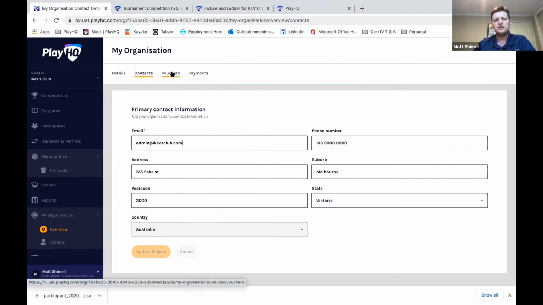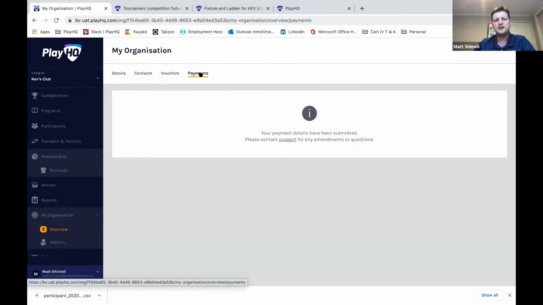Vouchers, I'm going to go through this a little bit later on because it's more related to registration, and I'll come back to that. The last part here is payments. So this is where you will submit your payment details for your organization. And what will happen here is that you'll submit your club's preferred bank account details and some verification documents to then submit it with our payment provider, which is Stripe, who will then create an account for you at their end, and then link that account back to PlayHQ, so you can then add fees to your registration forms and obviously collect fees and have that money dispersed into your nominated bank account.